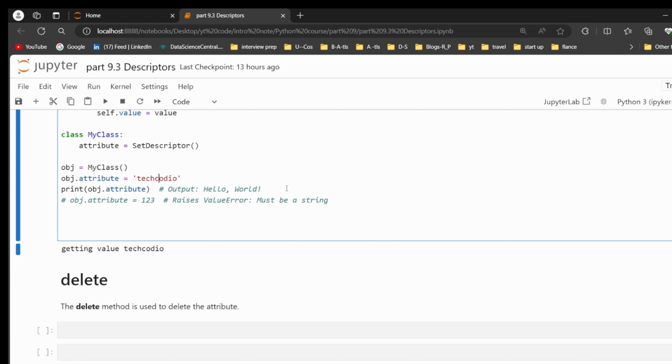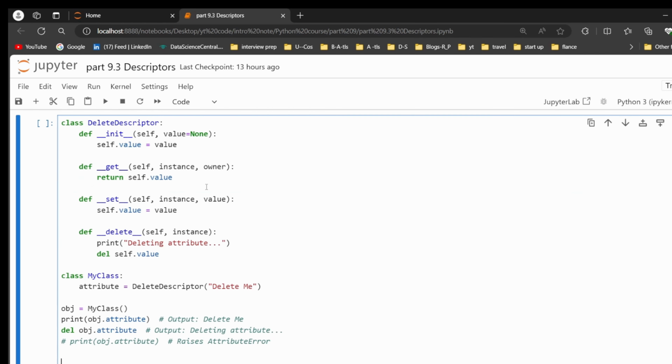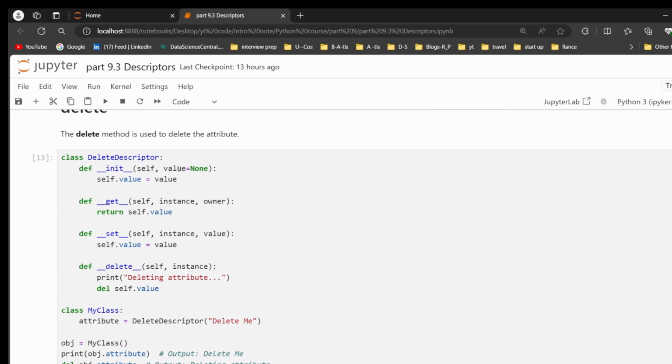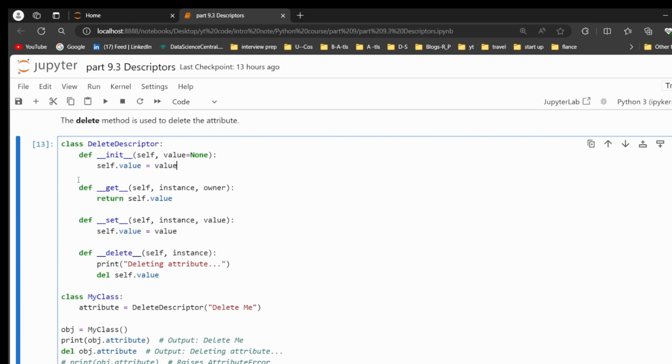Now let's see the delete. The delete method is used to delete the attribute. So guys, for the delete also I have already written code. See here, firstly we are defining one class, and in it a default method. In that I have created one variable self.value and then I'm passing value. Here I define one more method. This method is going to return the value which I am giving here, delete me.